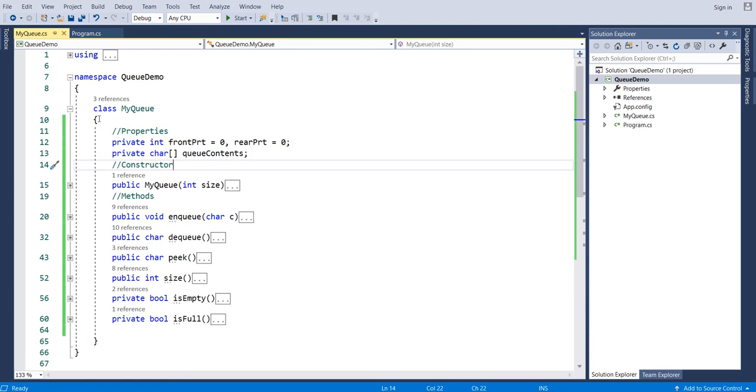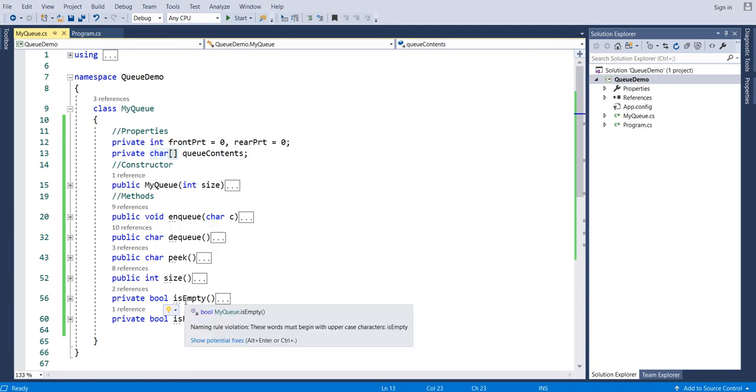So in the last video we completed our own myQ class and we were able to declare the properties: front pointer, rear pointer, because a queue needs two pointers, and a space for the array content. So we went for a char array. We could have picked anything. We built our constructors and the methods on enqueue, dequeue, peek, size, isEmpty, isFull.